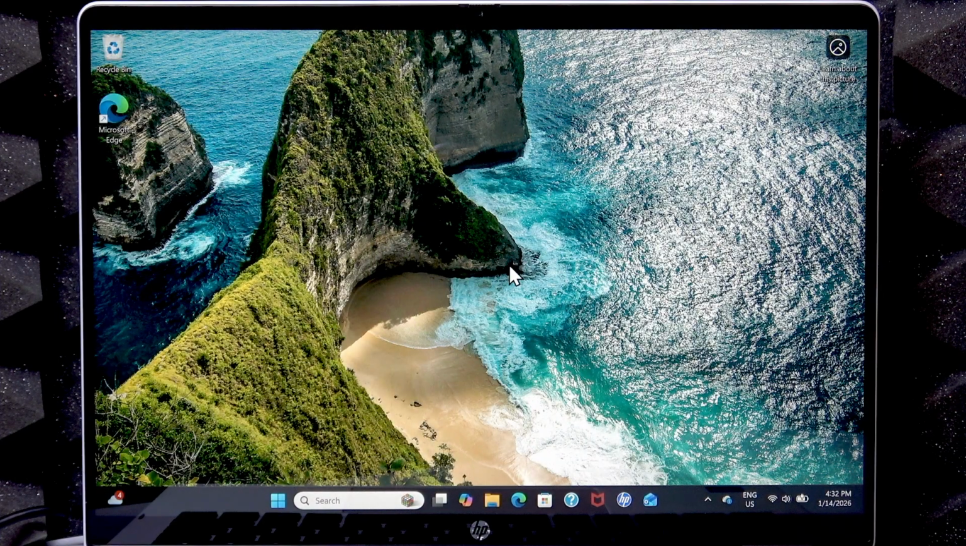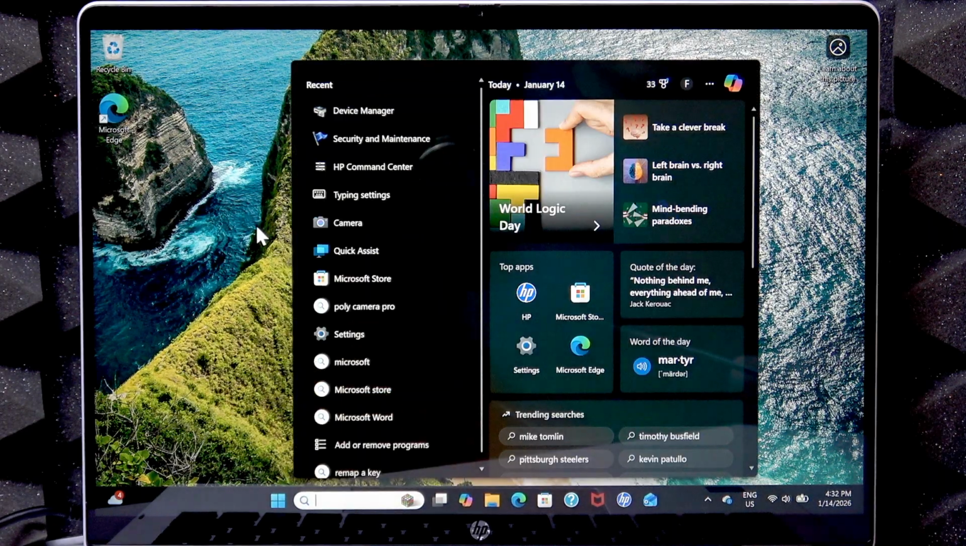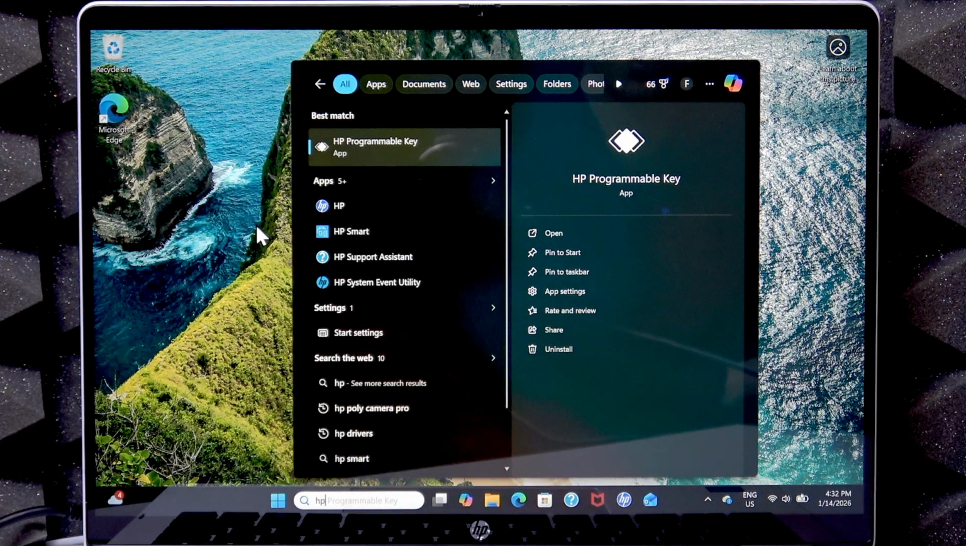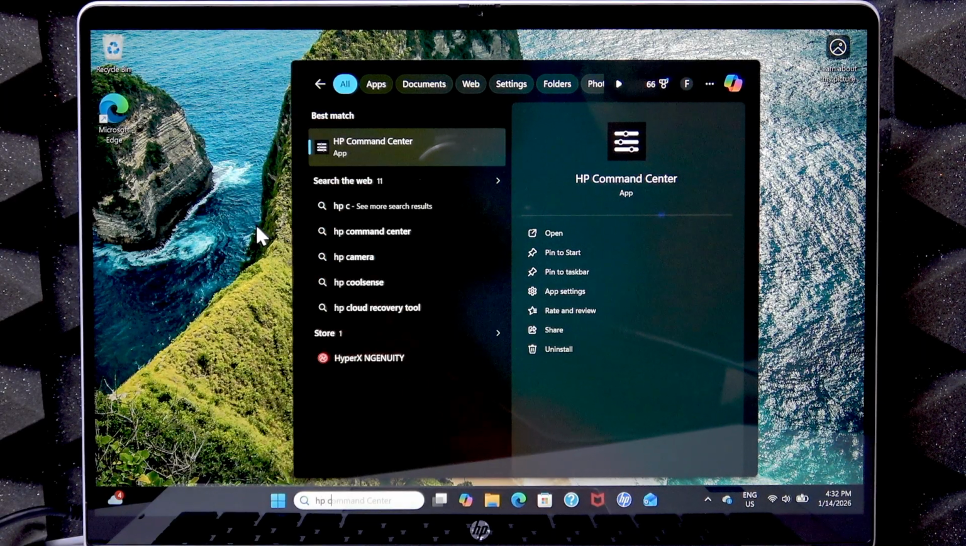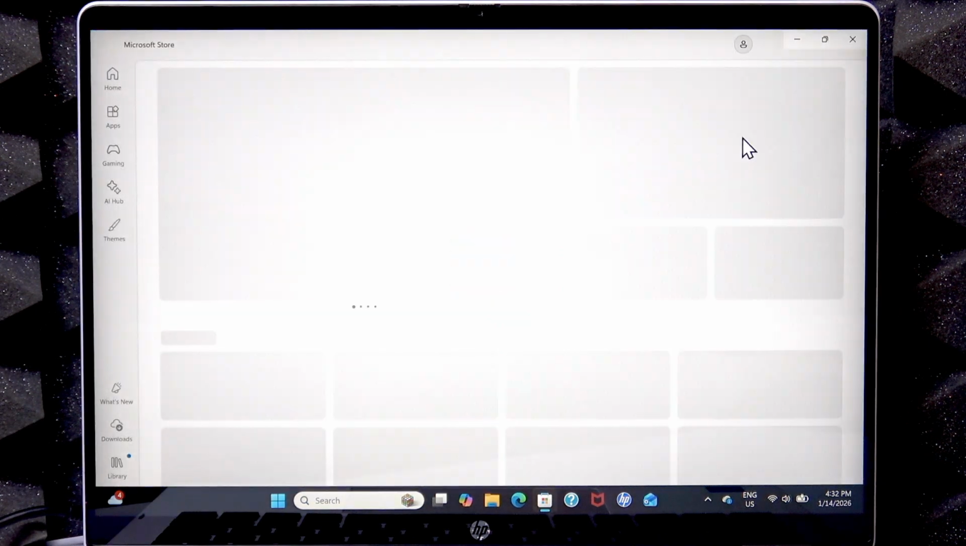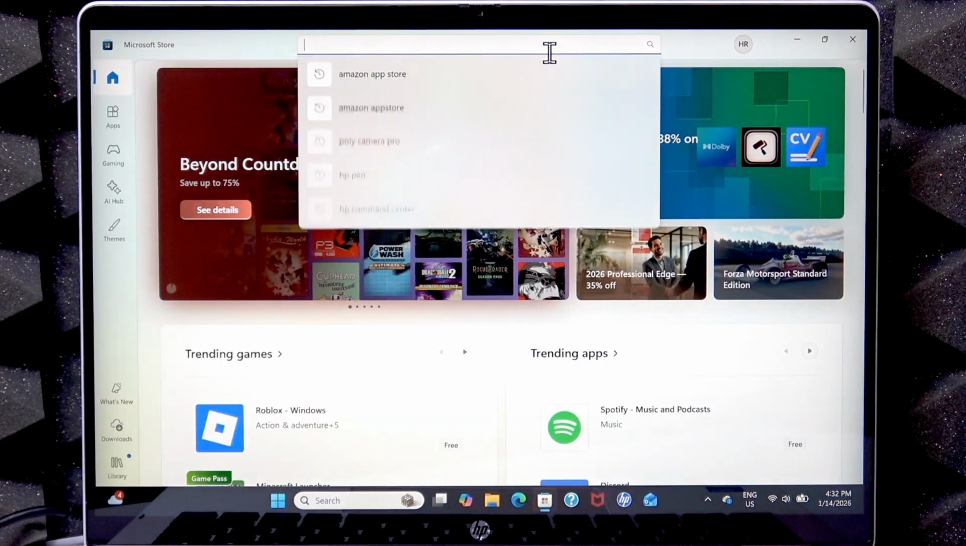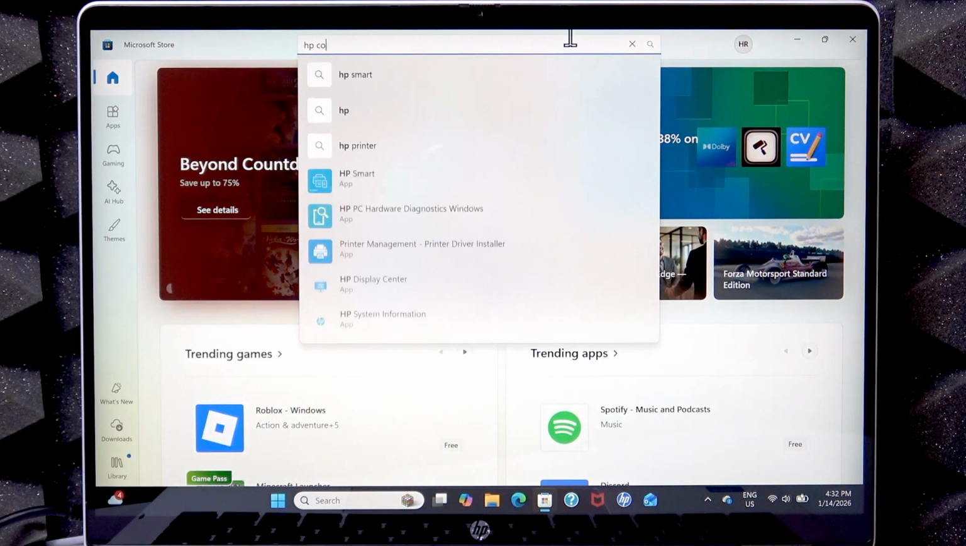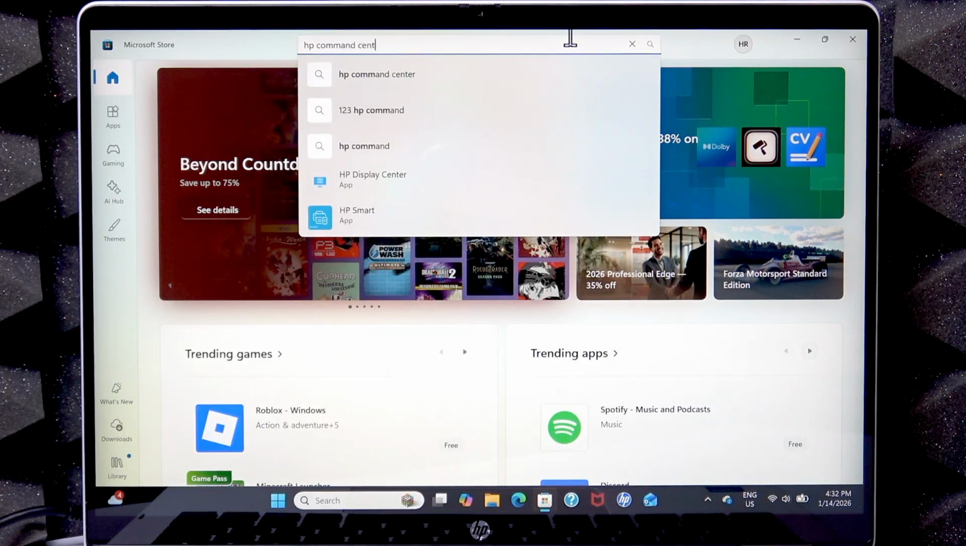First of all, we're gonna need to either open, or if you don't have it on your laptop, we're gonna have to download the application called HP Command Center. So check whether or not you have it on your laptop. So try searching for it. If you can find it, just open it. And if you don't see it right here, then we're gonna have to find it in the Microsoft Store. So open your Microsoft Store and search for HP Command Center.